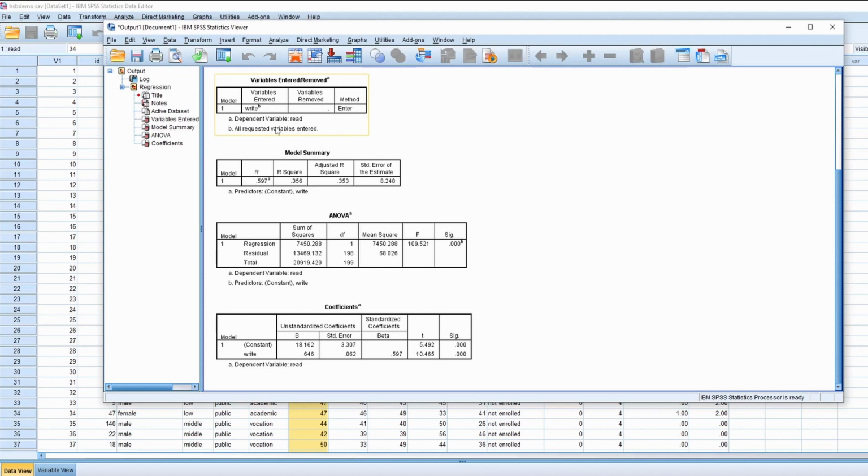So it means that writing can explain almost 36% of the reading score variance. And this is the ANOVA table. You might ask, we are doing linear regression, so why is there an ANOVA table here? The idea is that ANOVA itself is also a linear model, so that's why you quite often see SPSS post this ANOVA table. But that's not the focus when you're doing linear regression. You can just ignore that and focus on the last table.